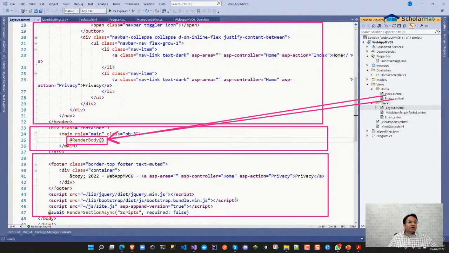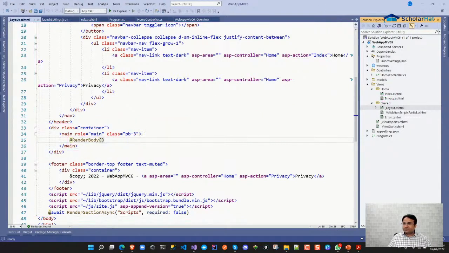What is the role of this underscore layout file? Clear? Yeah. If you are comparing it with Angular, it is similar to the router outlet. Okay, I hope the underscore layout file is clear to everyone.